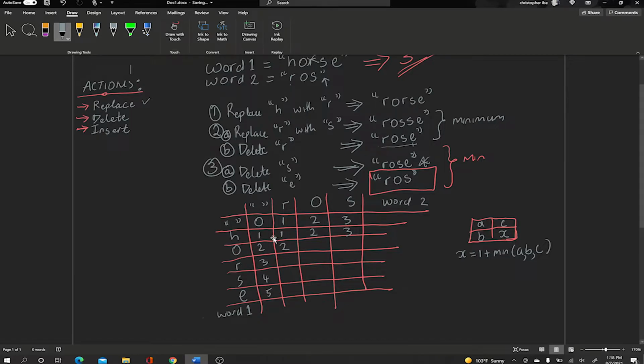Now it's O and O. This is a tricky situation where there's O and O. To go from HO to RO is simple. Just replace H with R, which is 1 operation. But in this case, if we take the minimum of this and add 1 to it, it's not going to work. That's going to give us 2. So in the case where word 1 of I equals word 2 of J, all we do is we just drag the previous guy down. So we just make this a 1. In this case, where it's O and O, we just make a copy of this guy.